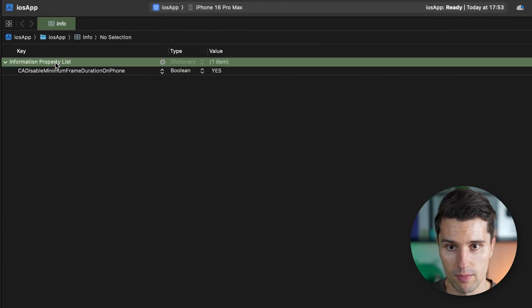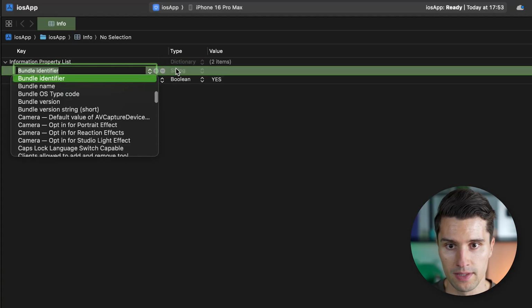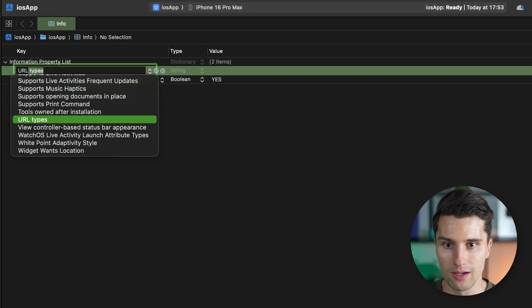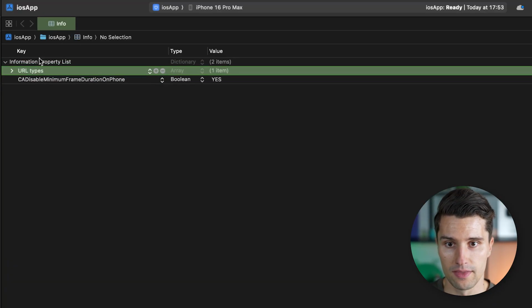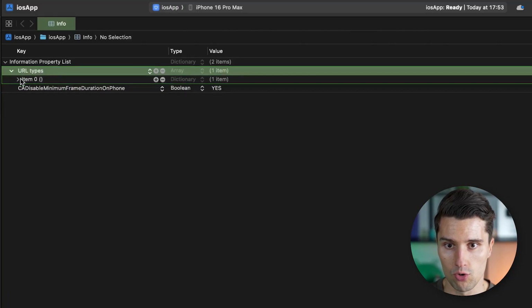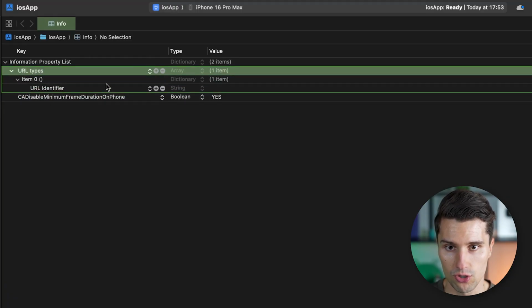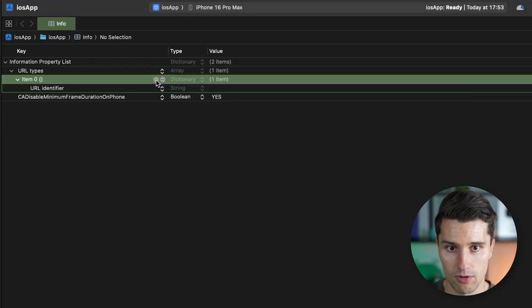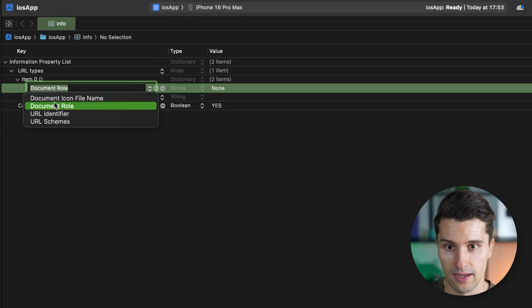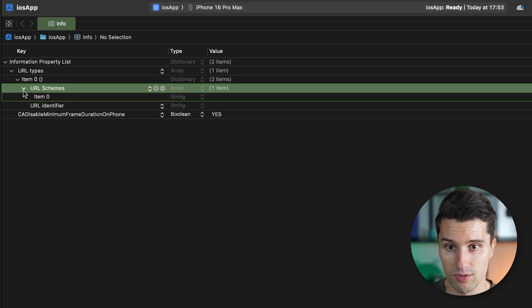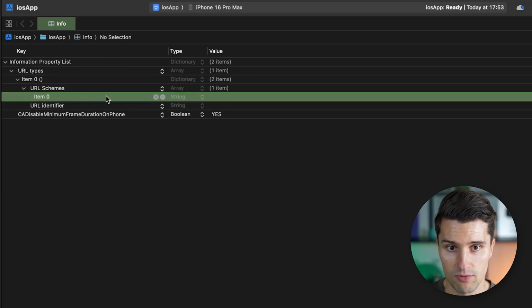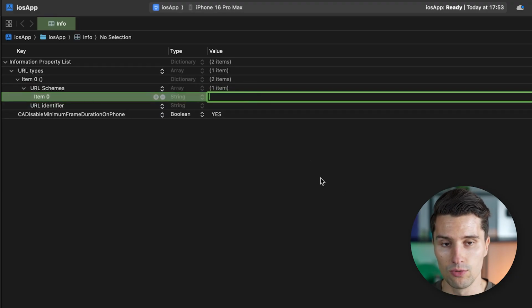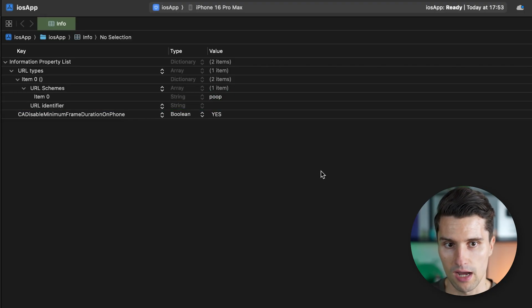So let's go to this information property list, click on this plus, and here we want to type URL types, hit enter. Then you will see this new item that you can open here, item 0. You can also open this. And here on this item 0, we want to also hit this plus, and then add URL schemes. Hit enter, and then for URL schemes, we open this again. And this item 0 here for the right value, we want to type our scheme, because that is our custom scheme. That's how we define this here on the iOS side.